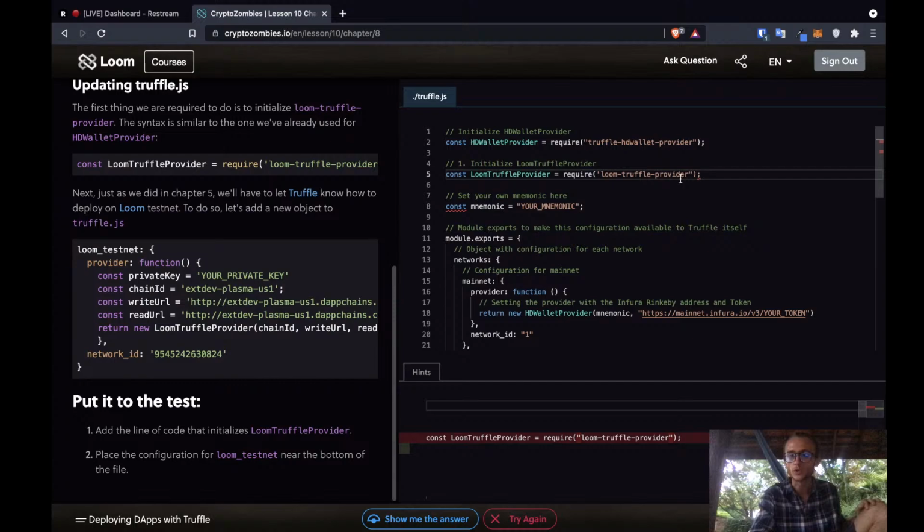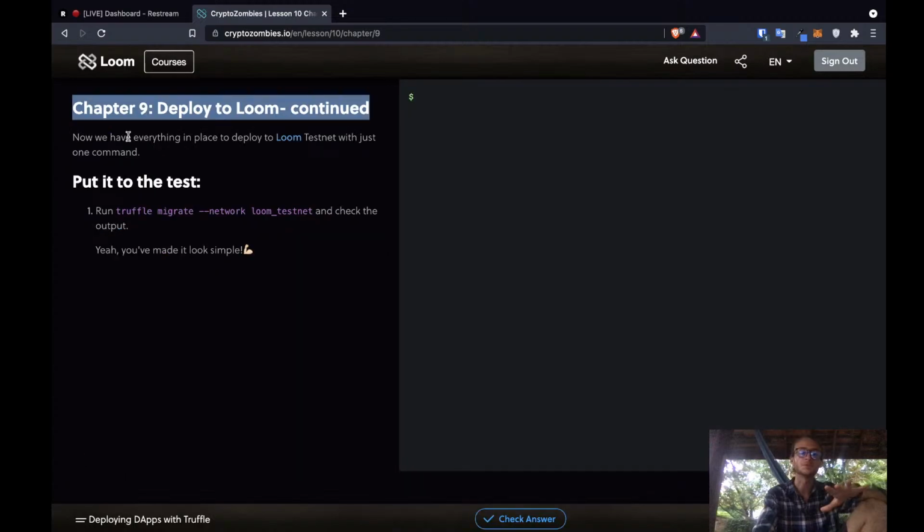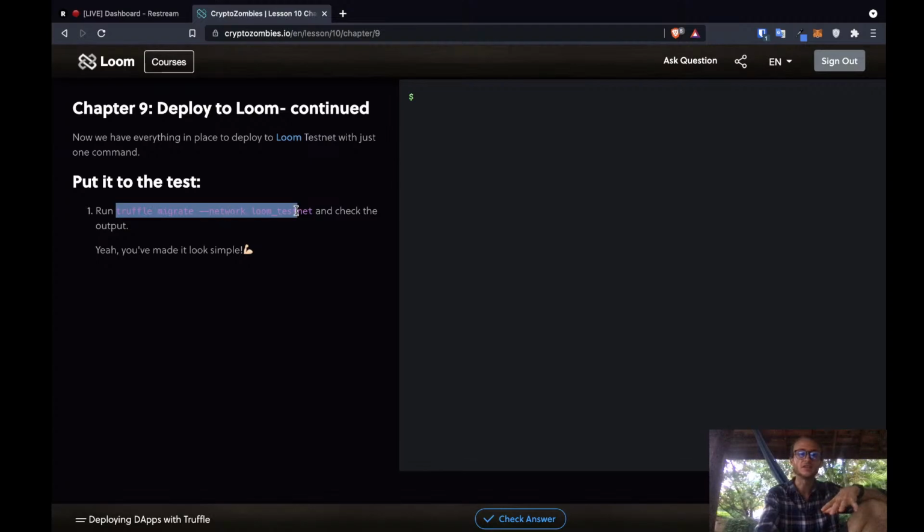Chapter 9 continued, deploy to Loom continued. Now we've got everything in place. We've now switched over to our command line view. Now we use Truffle Migrate network Loom testnet and check the output. Again, this is just like what we did on our actual command line where we ran Truffle deploy. And so we've just deployed.